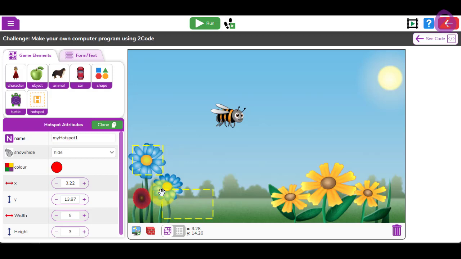So let's just create those hotspots first of all. I'm going to drag a hotspot here into this flower. Let's make it slightly smaller, and I'll continue to do that with all the other flowers. So now you can see there is a hotspot on each one of these flowers, and each hotspot has a different number. Let's go to the code window now.